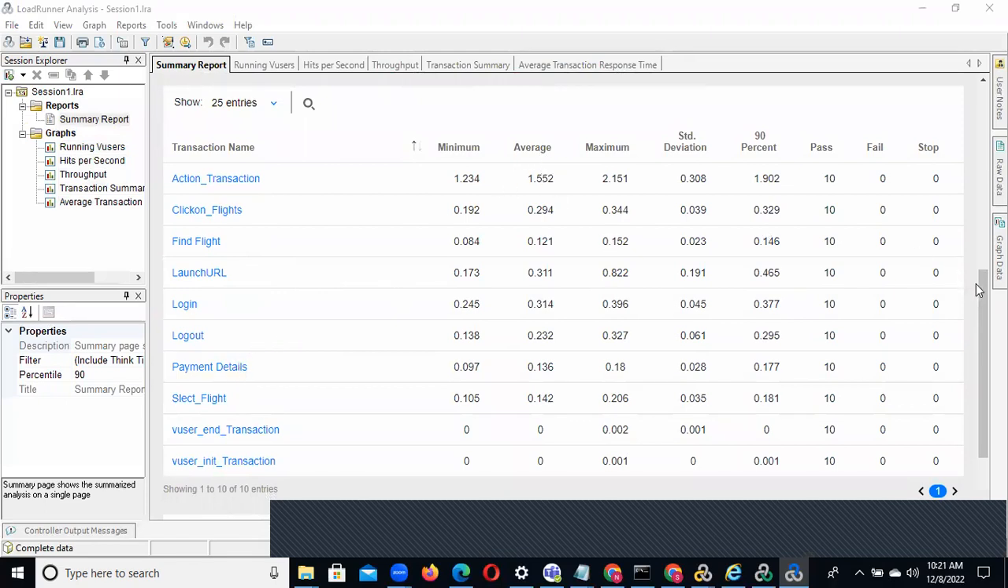Now how many users did we execute? You can observe 10, it means you executed 10 users. For the 10 users' average response time, you need to check whether any transaction is taking more than 2 seconds or not. We only need to consider the average. So does any transaction take more than 2 seconds average? No, right?